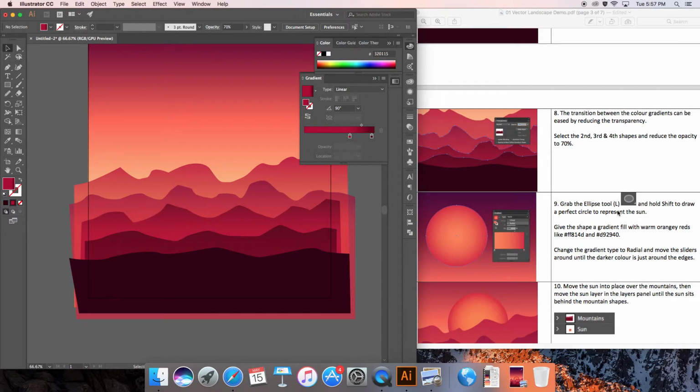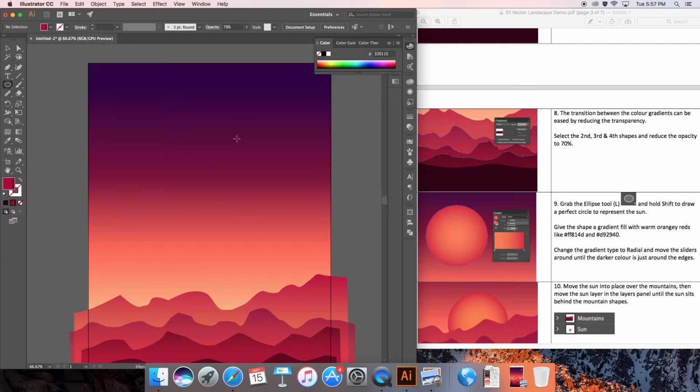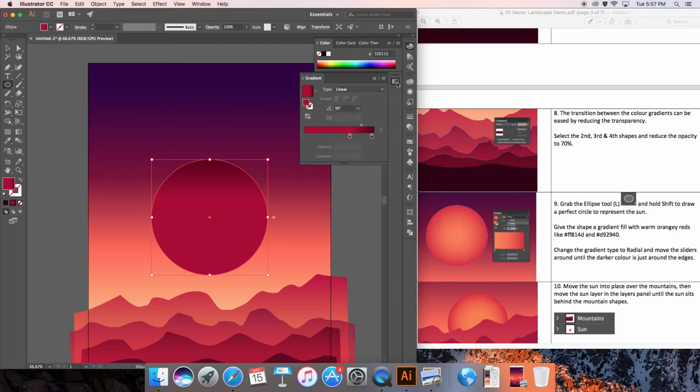Now it's time to add the sun. And we know that we can use the ellipse tool, and the shortcut is L. And as you guys are well aware by now, we can make a perfect circle by holding Shift and Alt, clicking and dragging. Lovely. So this does have a gradient fill right now, and that's all right because that's what we need.